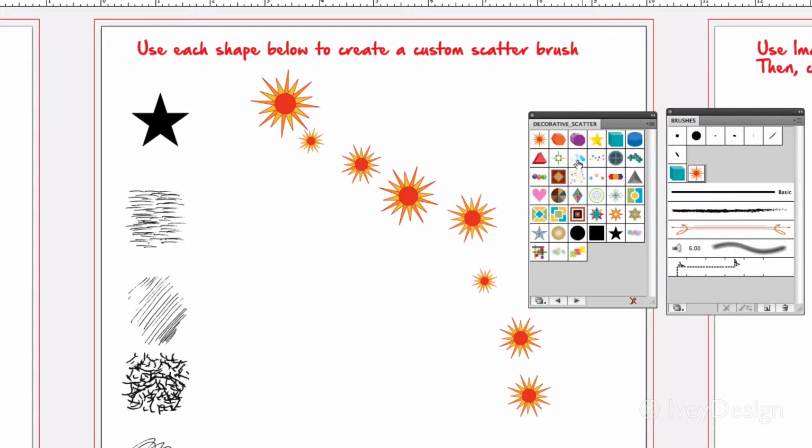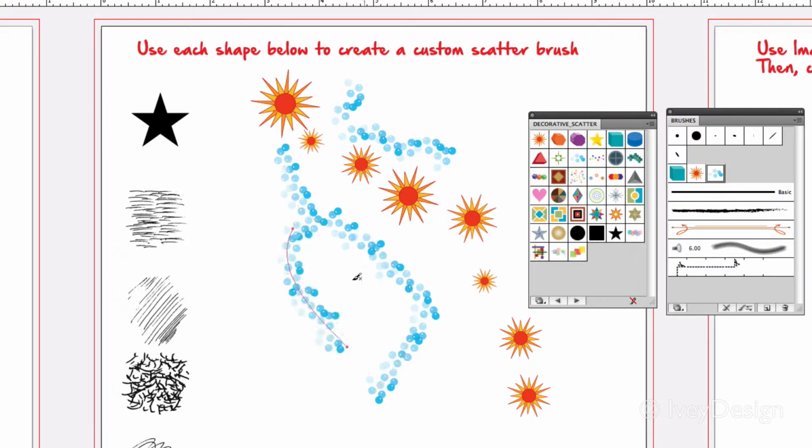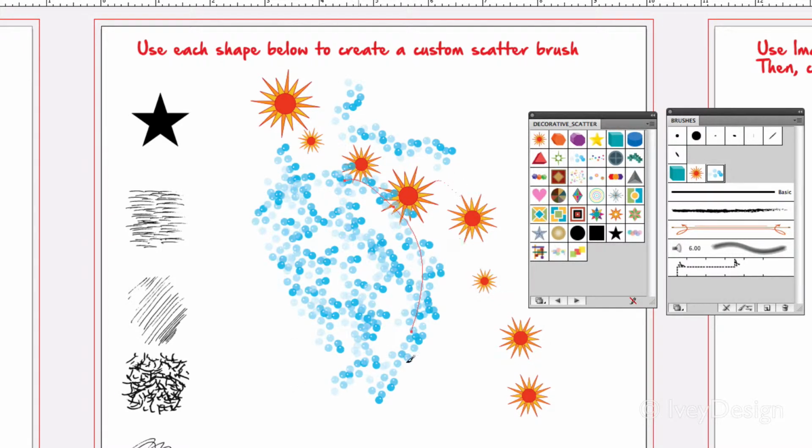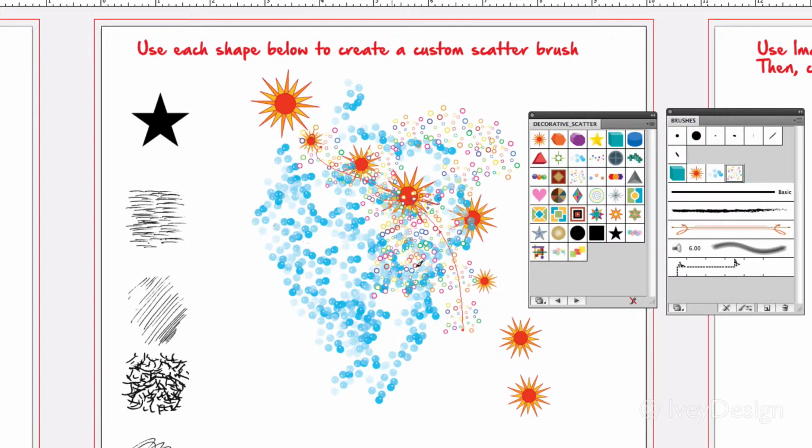Let's choose another one. In this case, I've got some bubbles that I've selected. It doesn't have to be one object, it can be multiple objects. I can click and drag and very, very quickly fill in an entire area with a repeating pattern or repeating object over and over again. So this sure beats having to copy and paste things, and it gives you a lot more control over what you create. So let's create our first scatter brush.